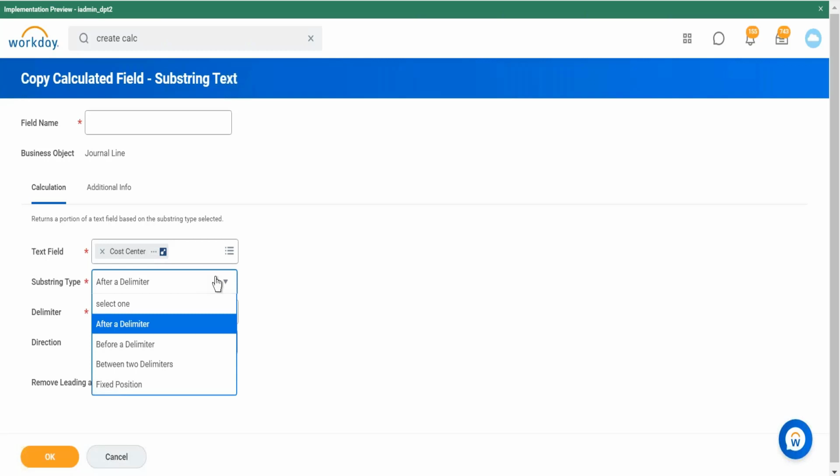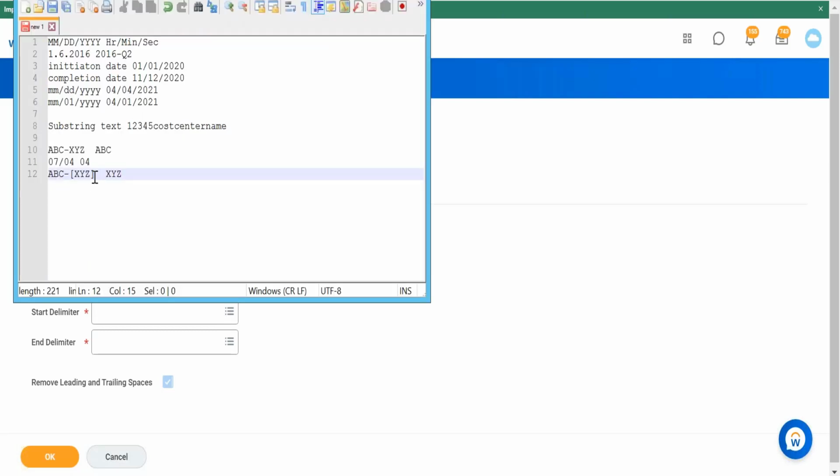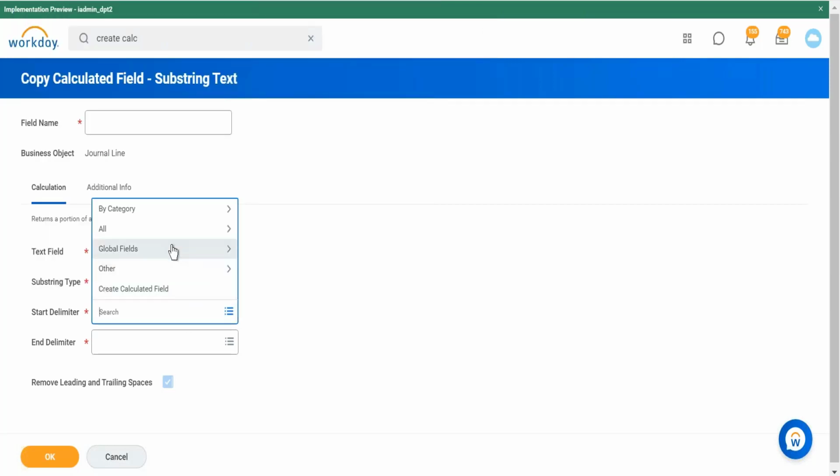Between two delimiters, yes. Whenever we do between two delimiters, we have to denote a start and an end point. So what should be my starting delimiter? Let's look at this particular field. Open parenthesis, right? Again, it'll be a text field, ideally from a global one.